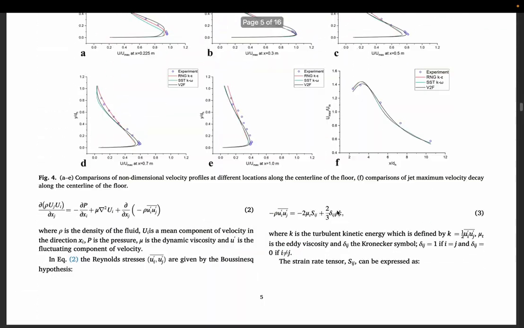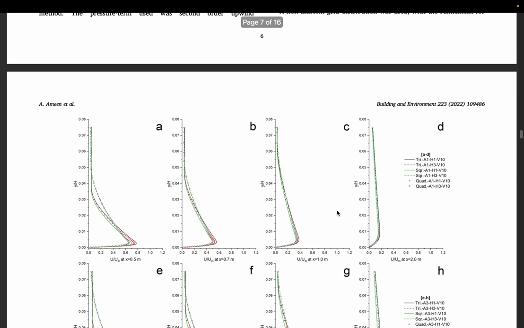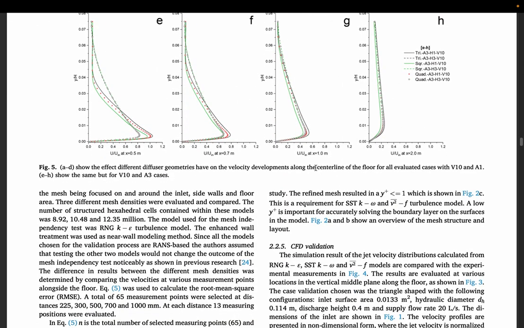And once you are done with your mesh independence, then you try various parameters for whatever your converged mesh is. That is a parametric study, where you can vary the inlet location and all other parameters, and then see how your end result is varying with that.